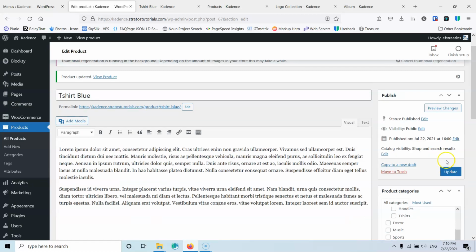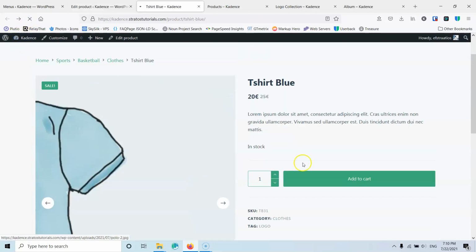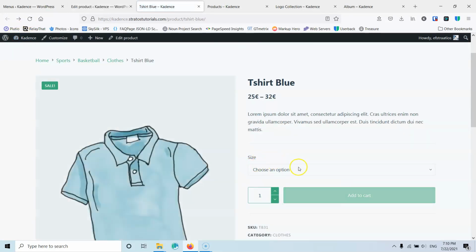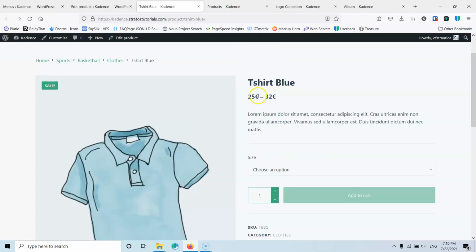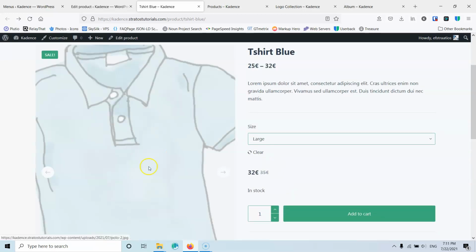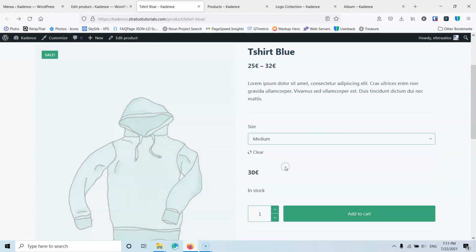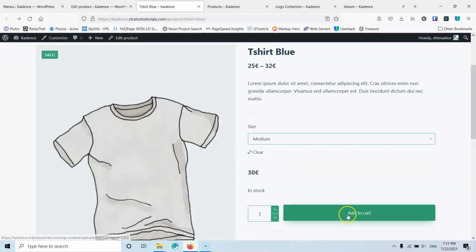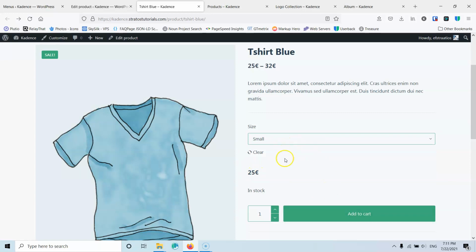After that, we're going to update the product. And now if I go here and refresh, I will see now that above the add to cart, I have also the size. As you can see, I cannot click the add to cart unless I choose an option here. And also I don't have any number for the price here. I just have 25 to 32 here. So I select the large and I will get a different image and I will get a different price, and I have add to cart here. I select medium and I will have different price, different image, and add to cart. And small, I have 25 here and I can add that to the cart.